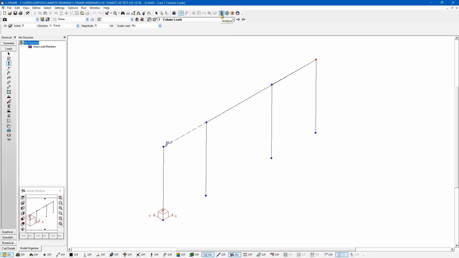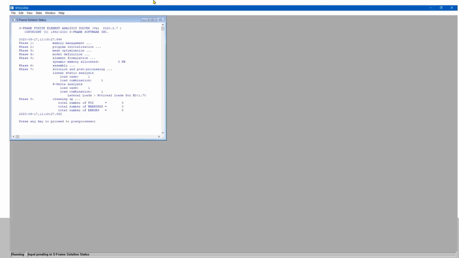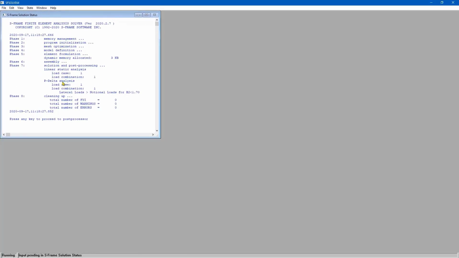So I'm going to go ahead and run an analysis. I'm going to run a P delta static analysis, which we've already discussed at length today, for both load cases and combinations. I'll click OK to analyze. And if I drag this over to my other screen, we can see that it's going through the usual steps of a P delta analysis, but we have this little note further down. It's telling me that the lateral loads exceed my notional loads for a situation where B2 is less than 1.7. And we'll get into that in just a second.